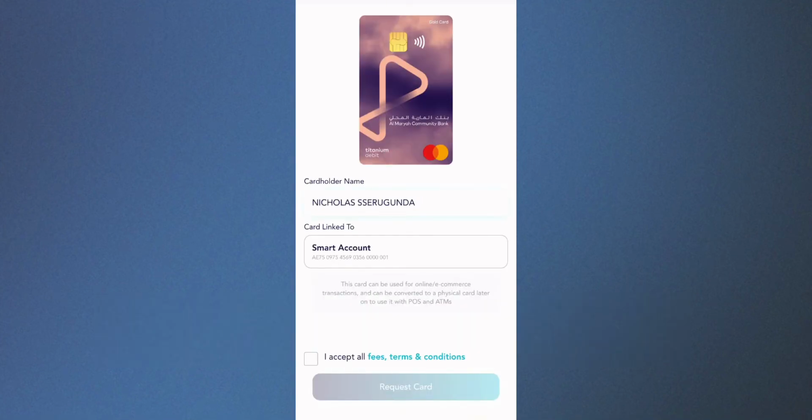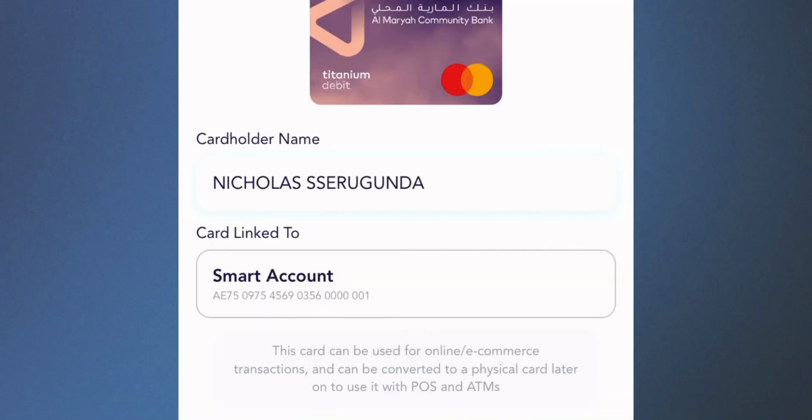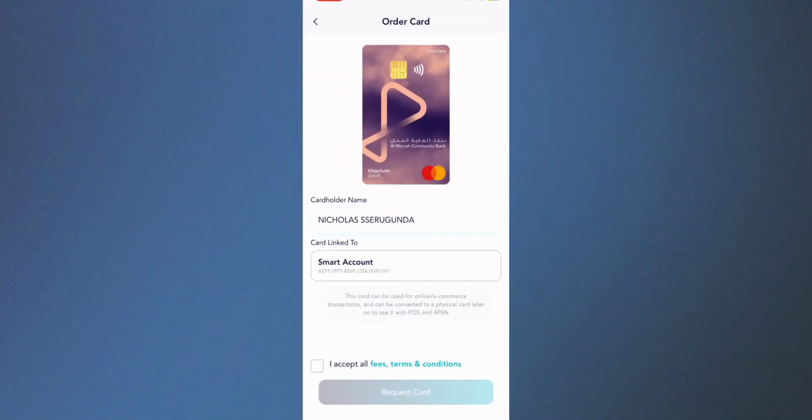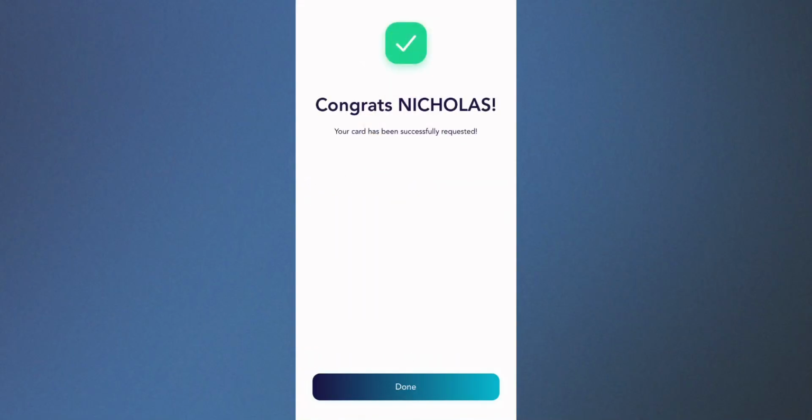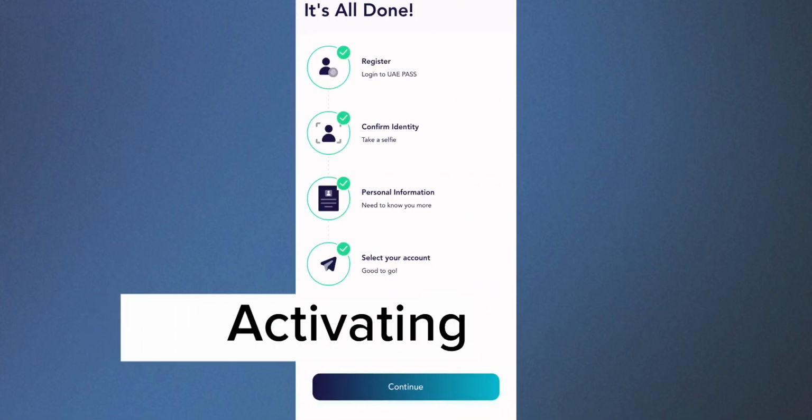Here you will see your cardholder name and other account details, including your account type and account number that will be linked to this debit card. Take a few moments to confirm that your details are correct, then select the checkbox to accept the terms and conditions and tap on the order or request card button. That is it. Your card has been successfully requested, and now let us activate this card.